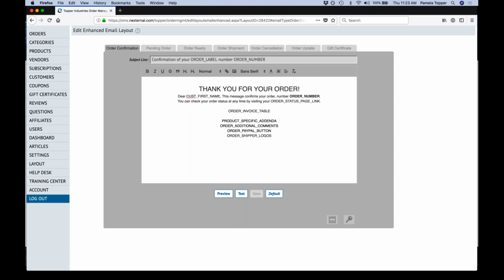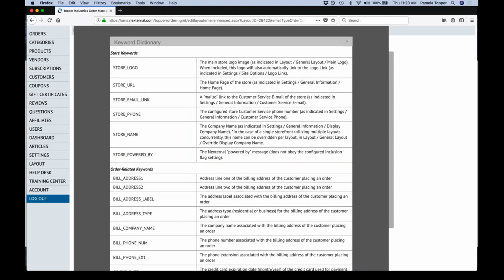So now let's take a look at the list of keywords that are available to you for editing all of these emails, because those are the meat of this, right? Those help you pull in all kinds of data that you want to put in these emails for each of your customers. The keyword list is viewable when you click on the key icon in the bottom right-hand corner. And when you do that, you see the whole list of keywords.